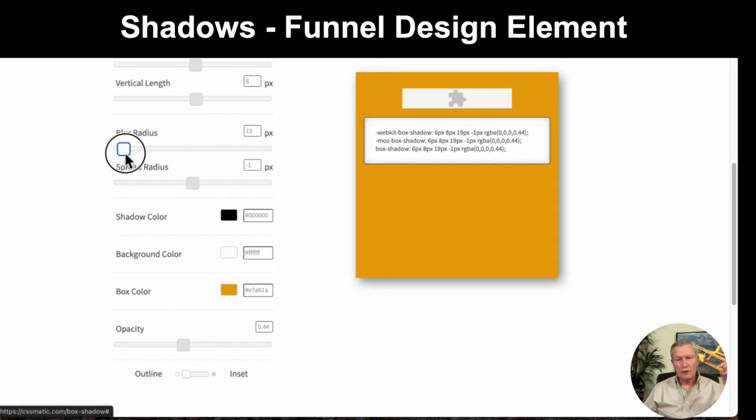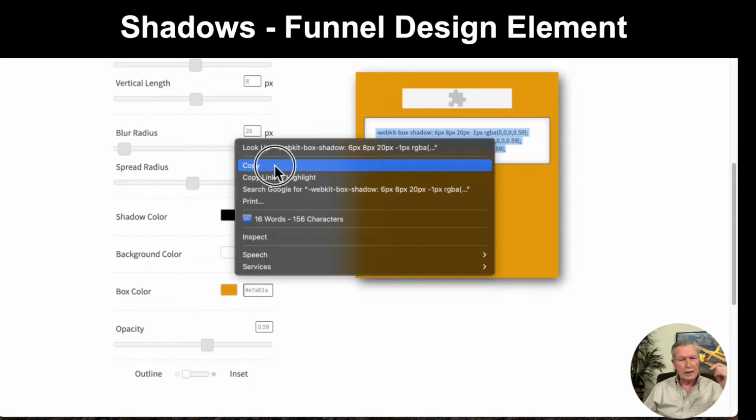About that much blur. Now let's give it a little bit more opacity here. What we're going to do now is take this code and put it on the video of the funnel. So let's go ahead and just copy this. You got that? Copy.